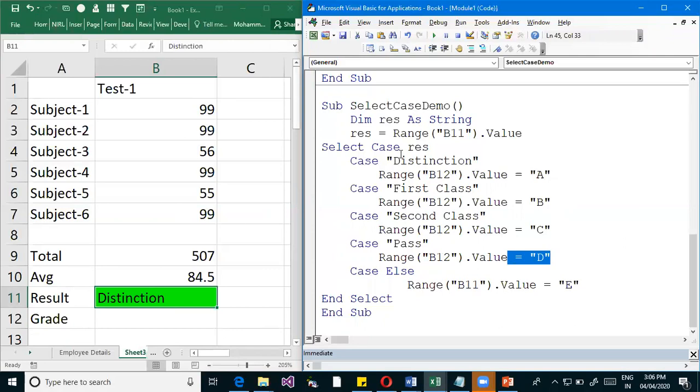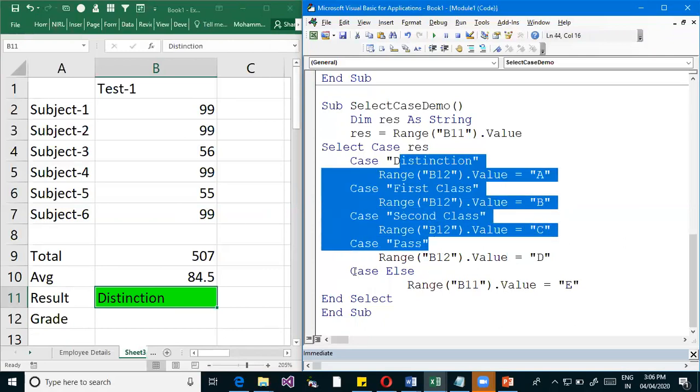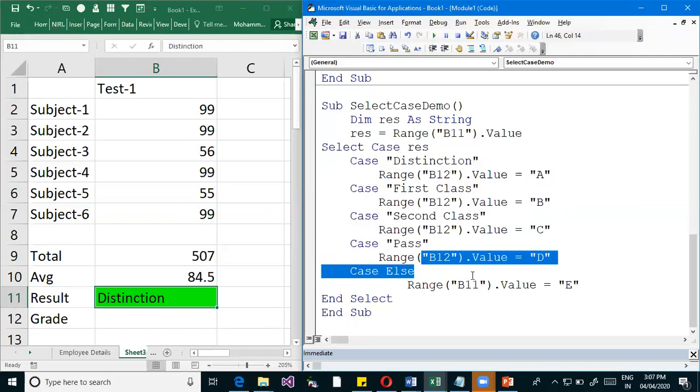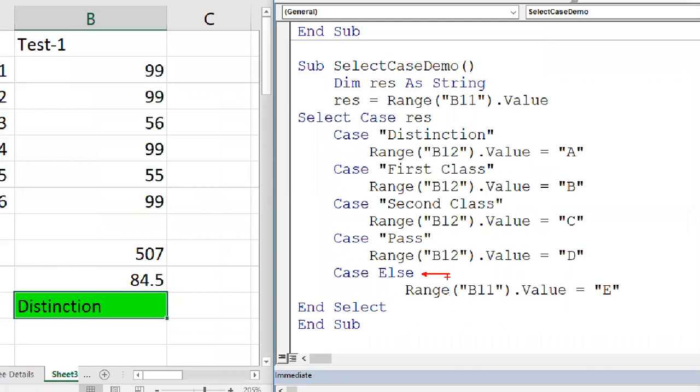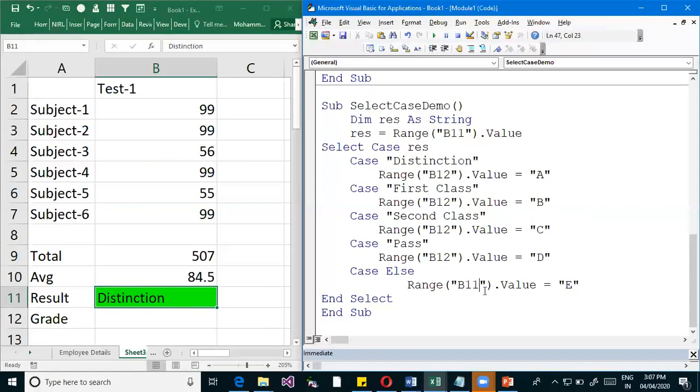If it is not matching any of these values, we have a Case Else. In the case of Case Else, I have not given any matching condition. Directly, in the cell B12, I print the result as E or F. Some places they say F and some say E.